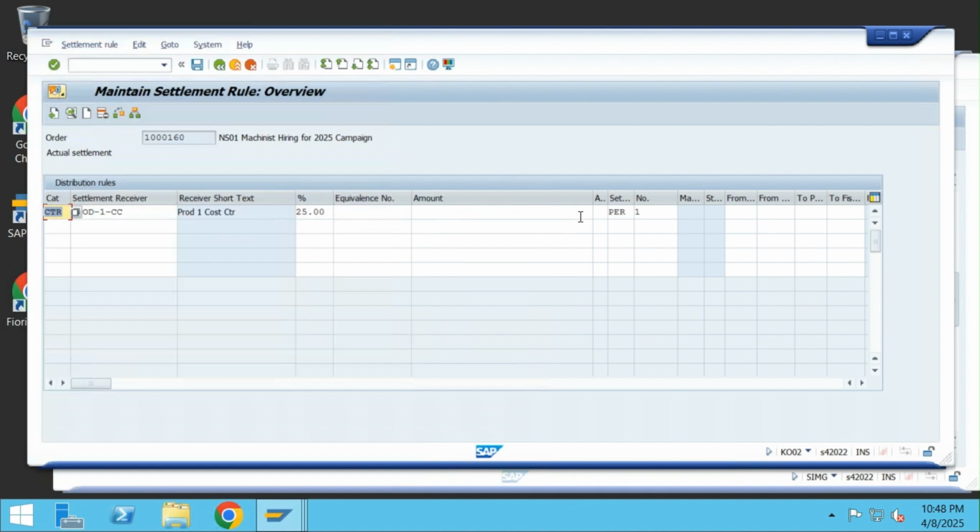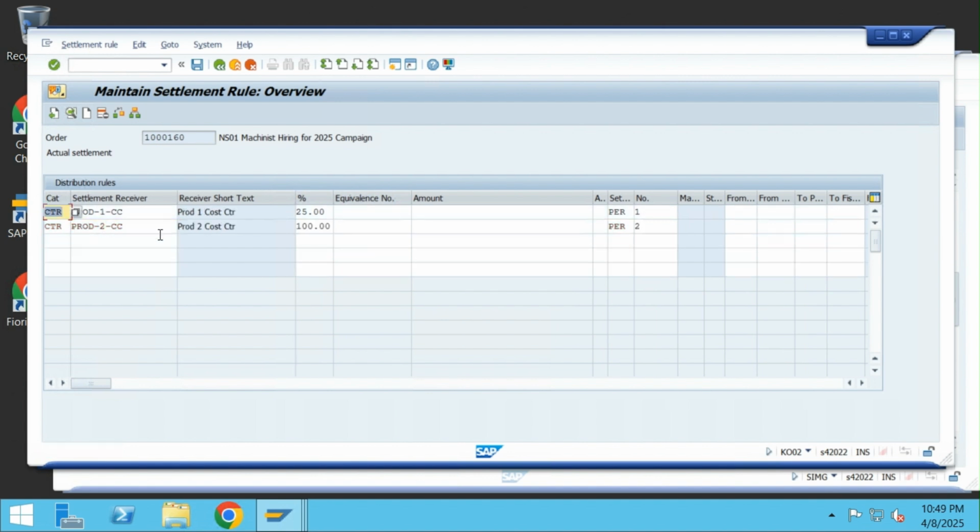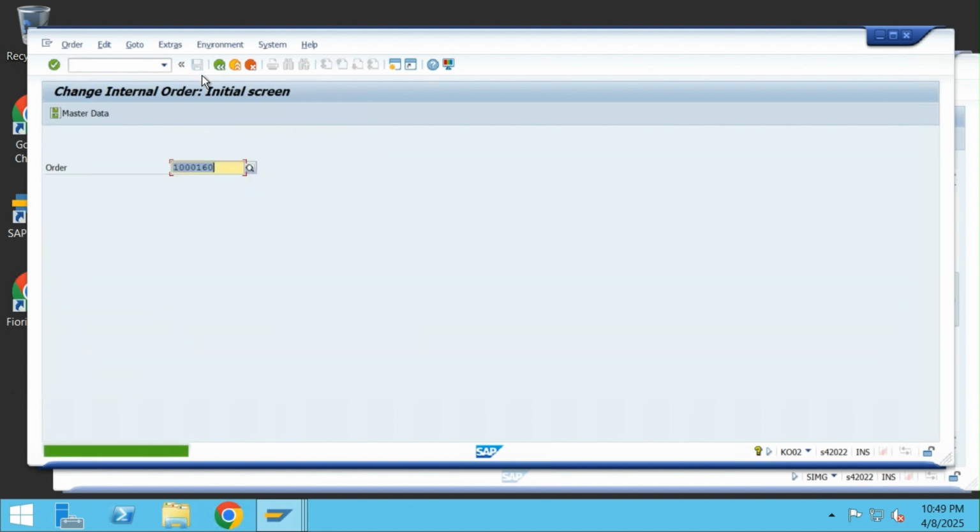And you can have amount based also, or you can have equivalence number or percent with percentage. So the second line will be cost center. So we have the second cost center. It's just 100%. We need to make it 75 so that they add up. All right, so that's our settlement rule. So let's save that. Now that's all set.